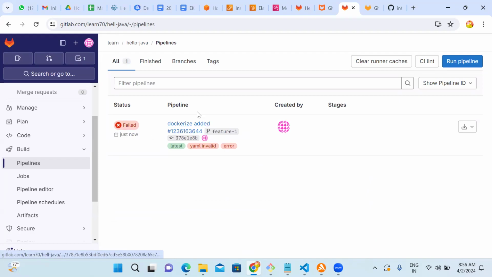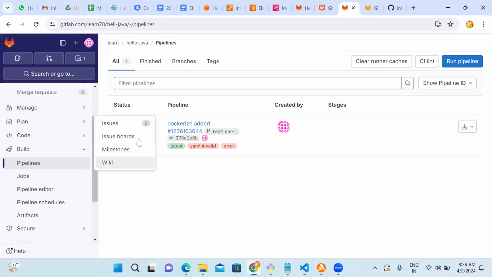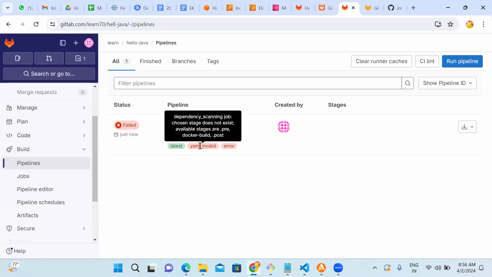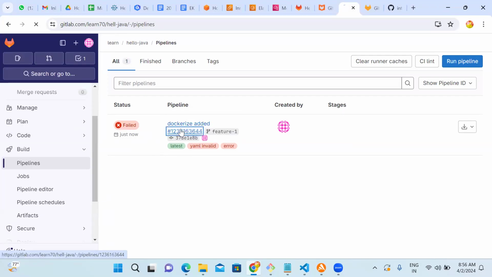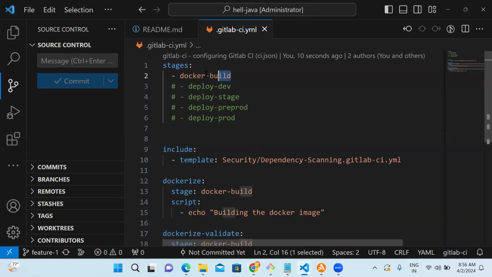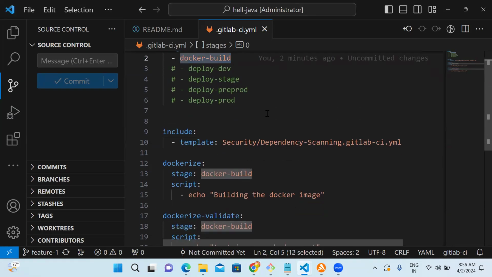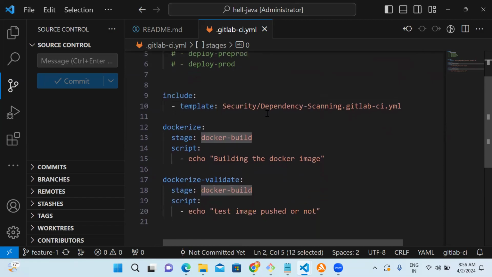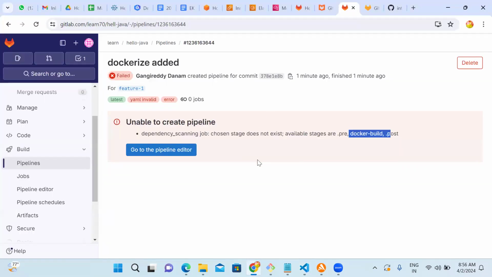Some syntax error. This is the beauty: if there is an error, it immediately tells you what the invalid YAML error is. Let's go here. Dependency scanning chosen, not pre, Docker build, post. Did we make any mistake? I'm wondering if they are restricting anything. That's what I'm checking. Dependency chosen stage does not exist. Available are pre.